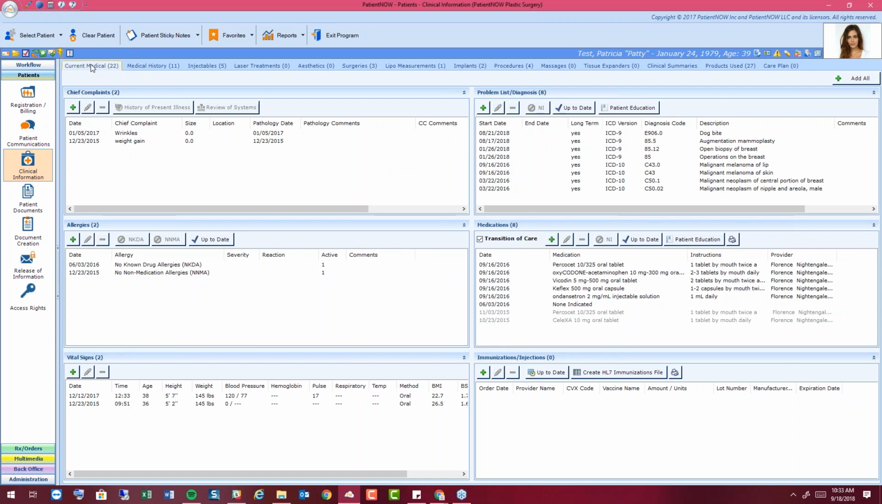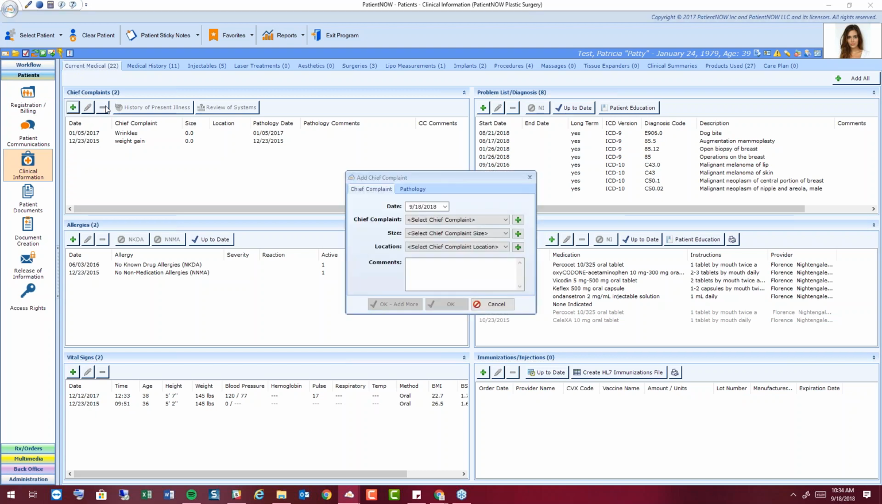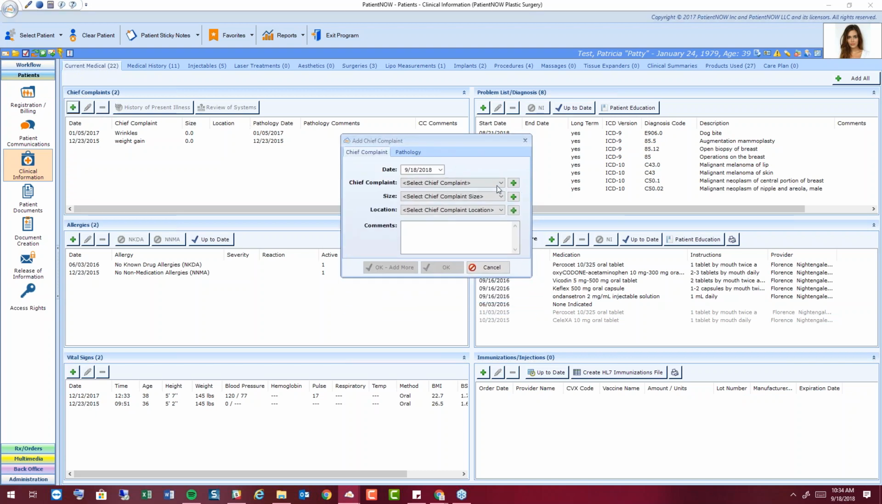The first tab that we're going to talk about today is Current Medical. Current Medical is going to be where your patient's chief complaints, diagnoses, allergies, medications, vital signs, and immunization or injections are housed. Each of these sections has a green plus sign in the upper left-hand corner that allows you to add into the section. To add into each of these sections, simply click the green plus sign, which will pull up an add window. From here, you can choose what you're looking for, the size.